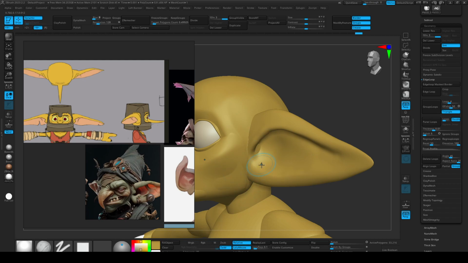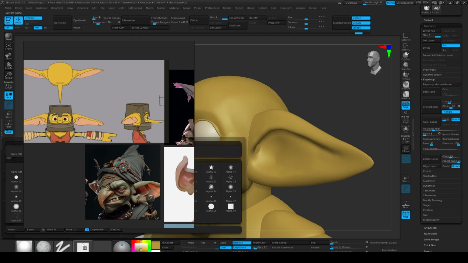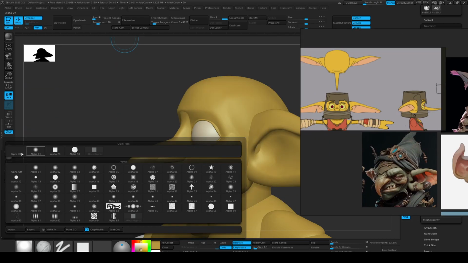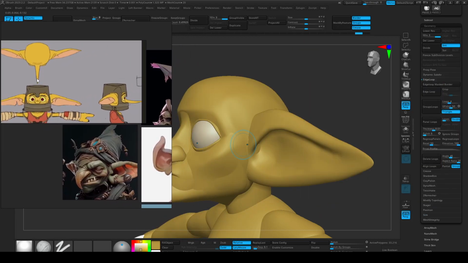Okay. Let's bring the Z intensity on my buildup down. Let's use no alpha, just so we don't get those square shapes. So I'm just going to build volume into his earlobe. Let's go down to subdivision level. I'll turn off dynamic on this object. Nope, I'm not going to.